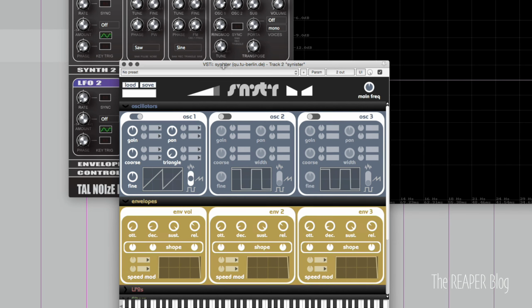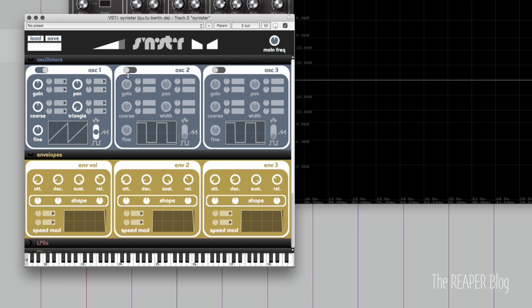And once again, it's the same on any synthesizer you use. The envelope shape is going to be the same.